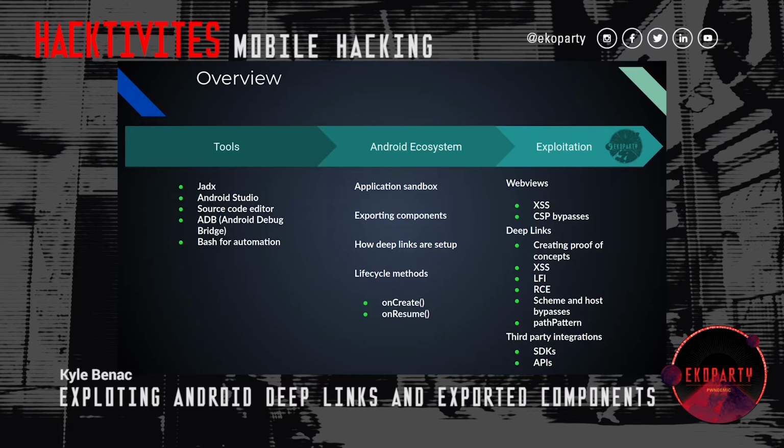I always like to start with a brief overview. I'm going to go over the tools I use in my workflow. Then I'm going to explain the Android ecosystem and how it works with the applications that are installed. Lastly, we're going to get to the good part, which is exploiting various parts of an Android application, which involves web views, deep links, and third-party integrations.